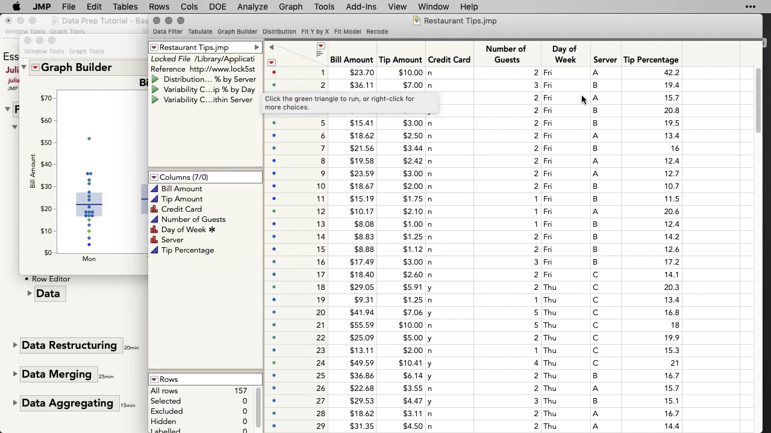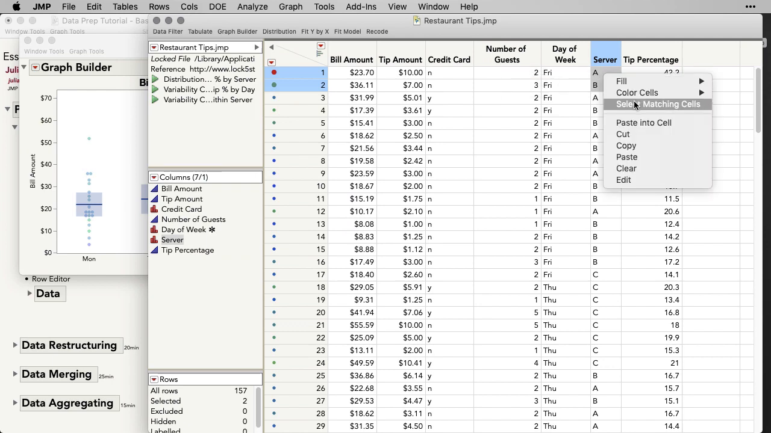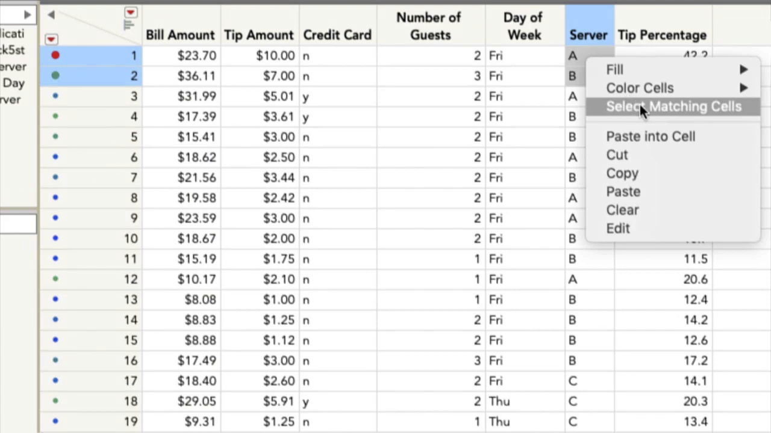Let me start by showing you excluding. So let's say we wanted to look at just server C. So I'm just going to grab servers A and B and do this operation called select matching cells, which is really, really fantastic.